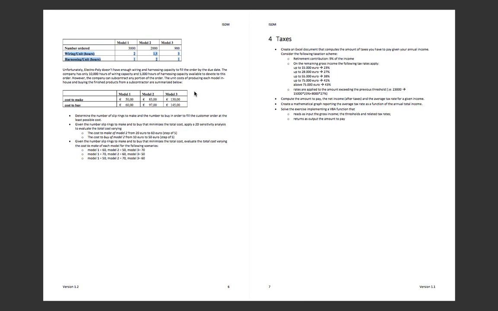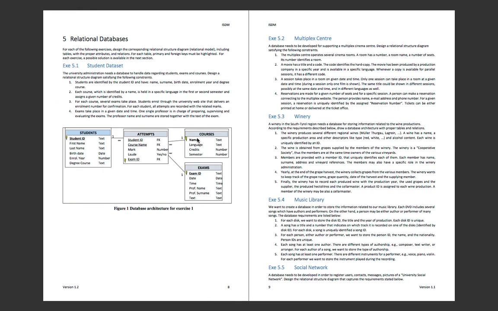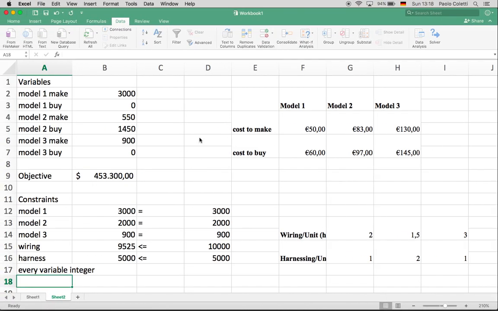Let me see, we have something else here. Given the number of make and buy, apply a 2D sensitivity analysis to evaluate the total cost varying the cost to make for model 2 from 20 euros to 60. Okay, so, 2D sensitivity analysis.